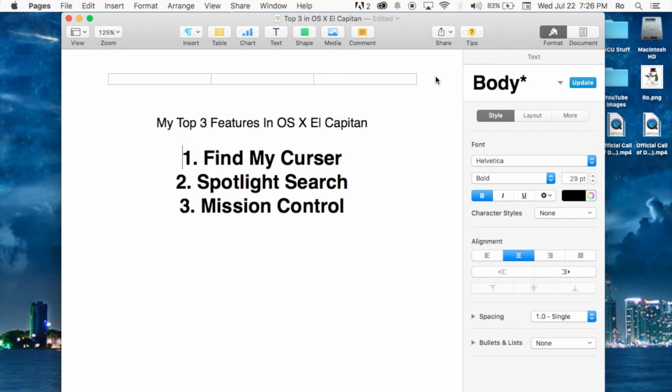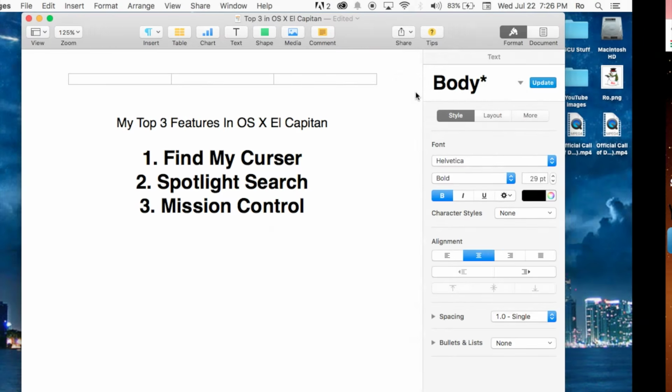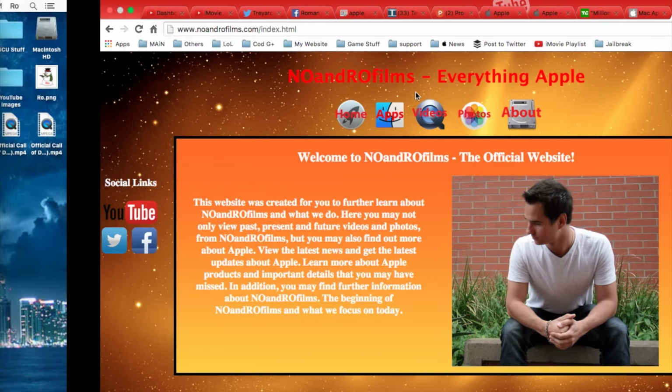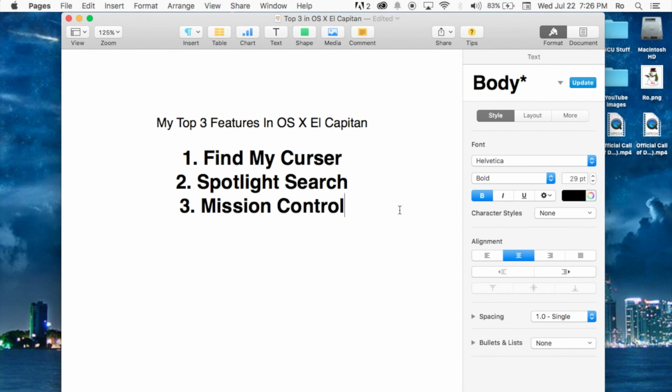But mine, since I have a touchpad and I use a touchpad, I have just simple 3 fingers. I can swipe 3 fingers left or right to transition between my Mission Control windows and view any windows I may have on my actual desktop. That's my top 3 features I personally use and love in OS X El Capitan.